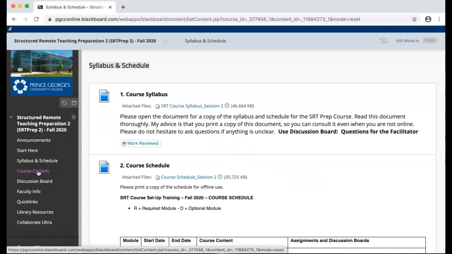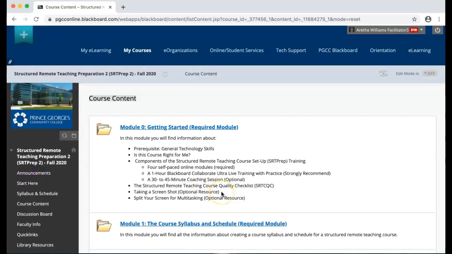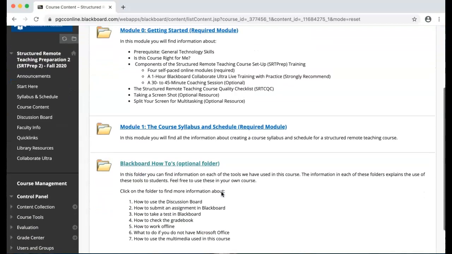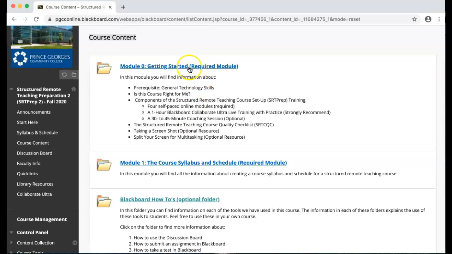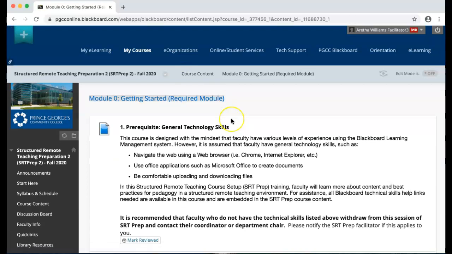Now we want to look at the course content folder. In the course content folder, you're going to see your modules. Again, you only see module 0 and 1, because you have to successfully complete the course syllabus and schedule with 40 points or higher, which is 80% or higher, before you can access or view modules 2 through 4. So let's look at module 0. It's your getting started module. It's the first module that you want to start with.